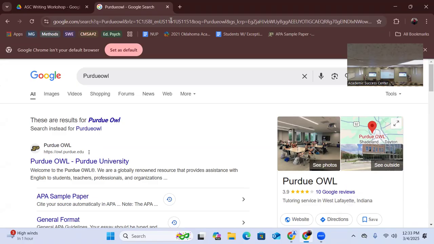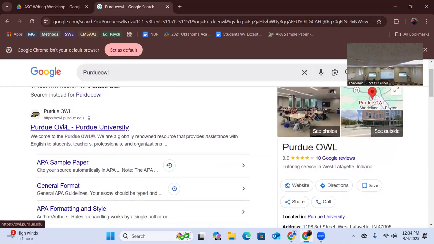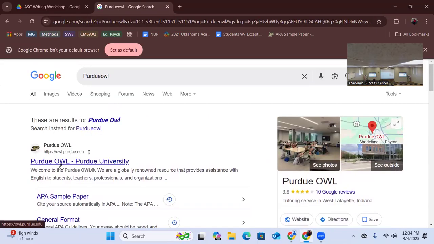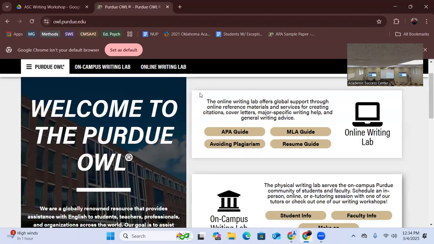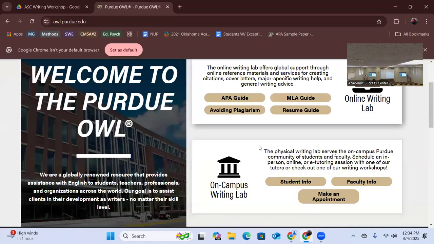I forgot I was being recorded, so I'll use this. Okay, so it is two things, but you don't have to space it if you don't want to. Purdue OWL, you'll see the sample paper general format. You can just go ahead and click on the first thing you see. So there's an APA guide and an MLA guide. Those are the ones that we're going to be focusing on today.